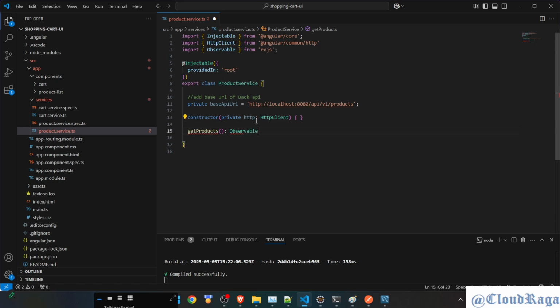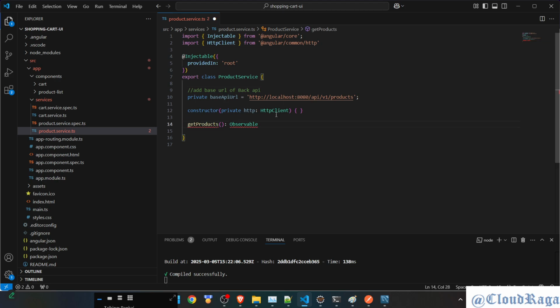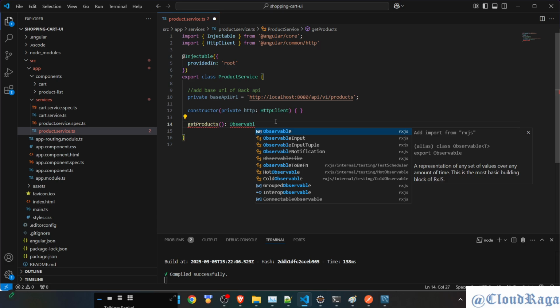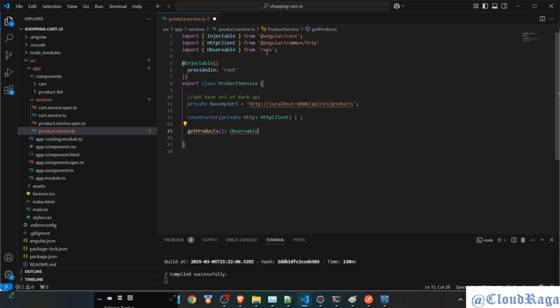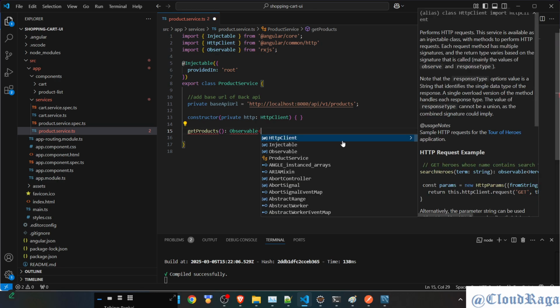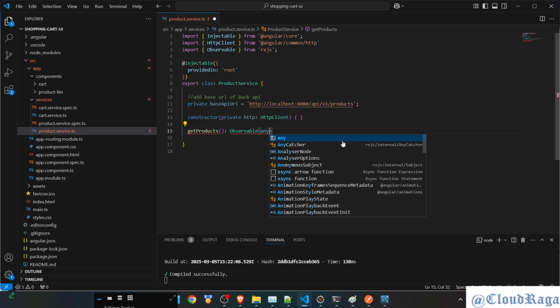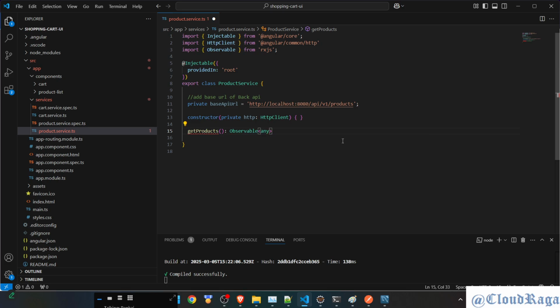observable. It is on root, so it can come up directly. See, it happens. Let me Control Z and show you. Observable, Control Space, and I can see the first one. Just select and enter. It will get imported from RxJS. Again, this library works with HTTP client. Okay, observable, and mention what type we are expecting in return. So I'm saying any. Because it's going to be a list or array, it's getProducts, not product. So we are expecting an array of objects.